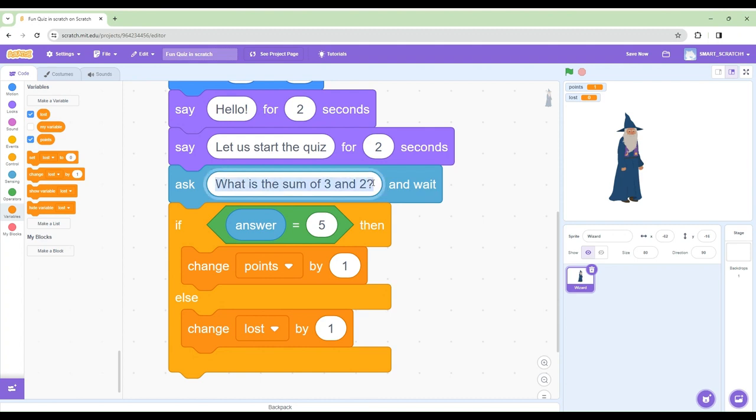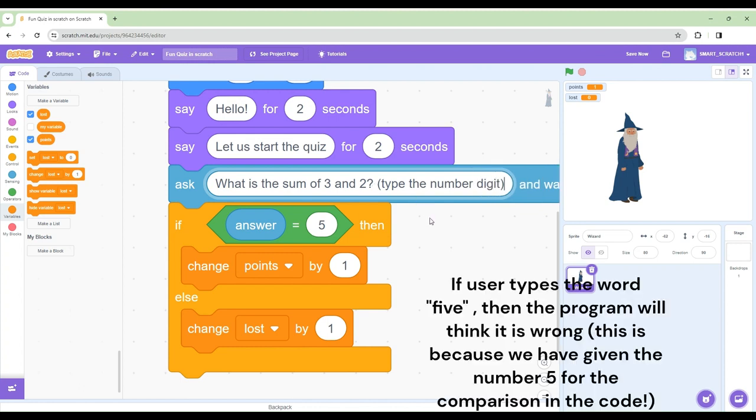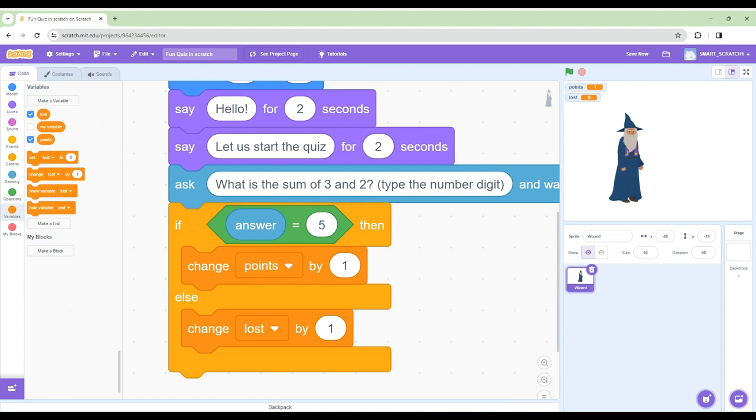And here I'm just going to type an extra information, type the number digit, because if they type the word 5, logically it's correct, but the computer will think it's wrong and change lost by 1. So I have just added this extra information.